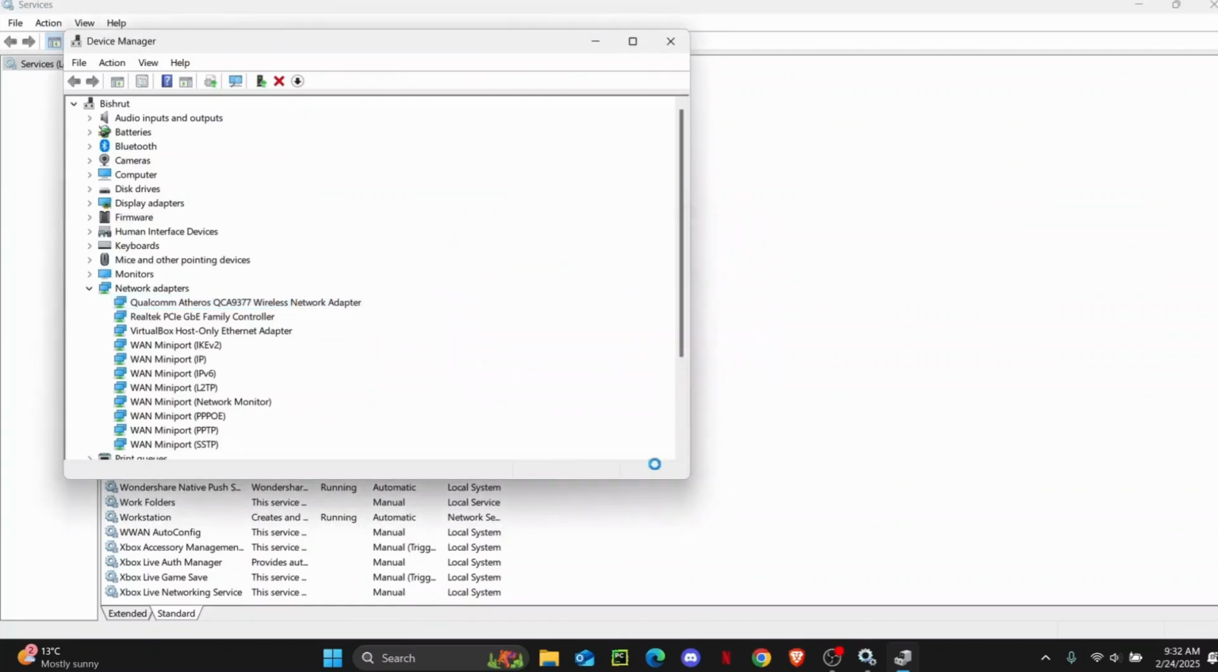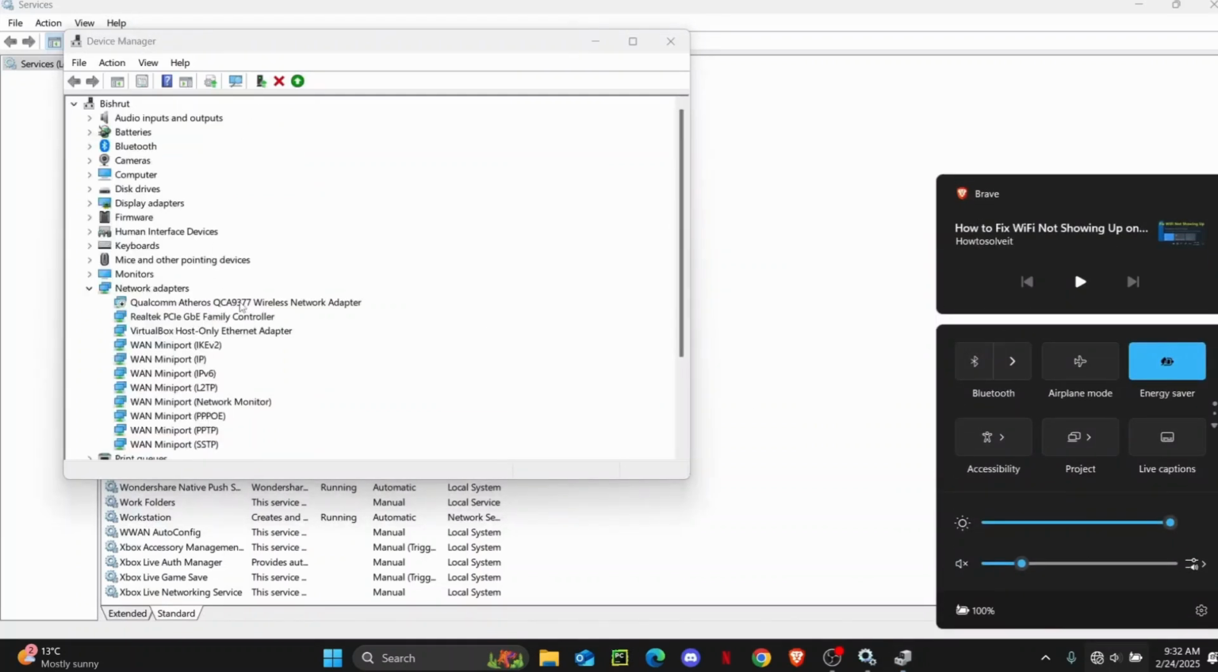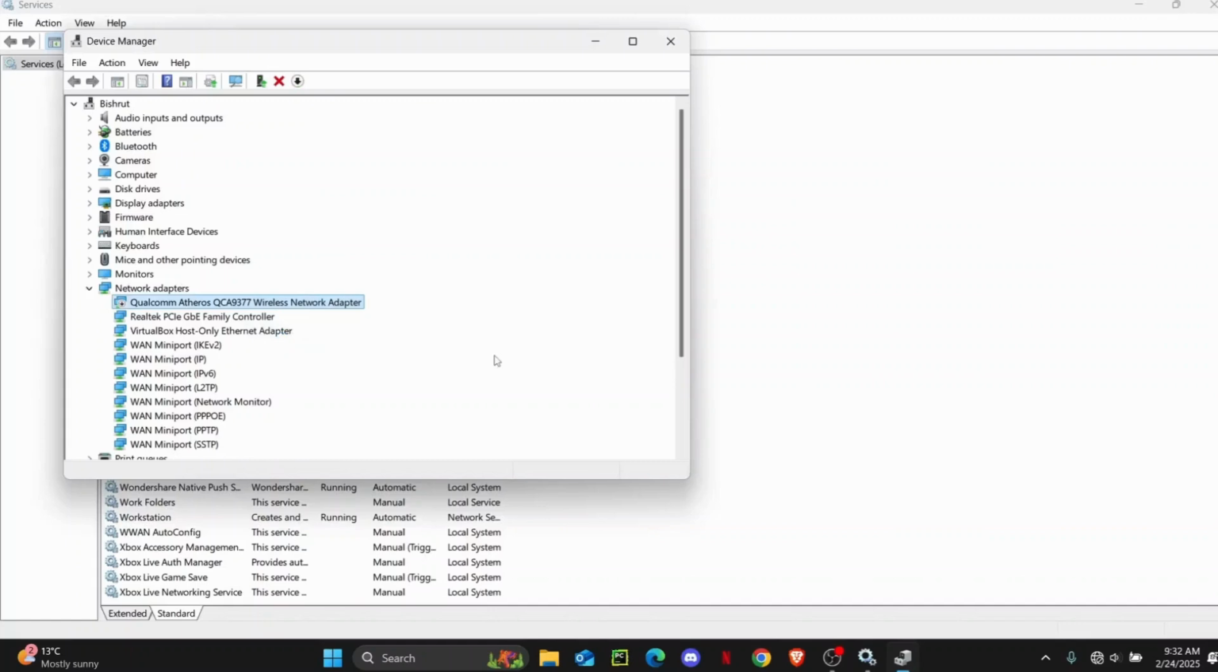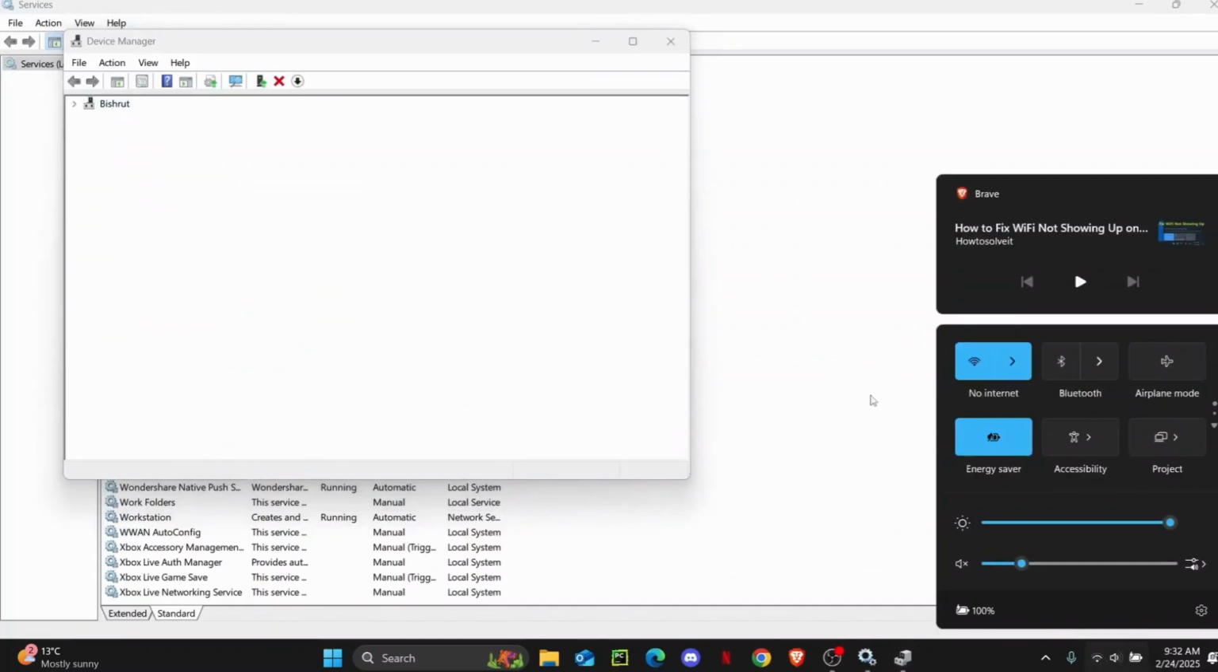So just click on yes. Now your Wi-Fi will stop working. Whenever you try to click on it, the Wi-Fi option will not show here. So what you're going to do now is right click on it and click on enable device. So now here your Wi-Fi option will show up.